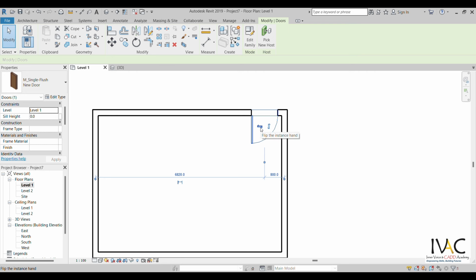So here you can see an option called flip. Just click on this flip. It will flip on left side. Again if you click, it will flip on right side. So you can flip this.